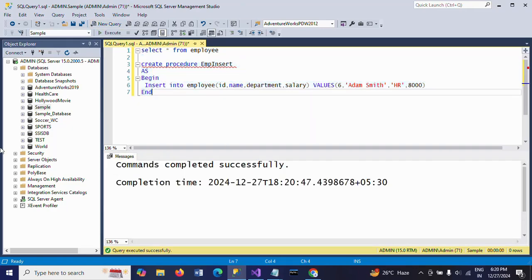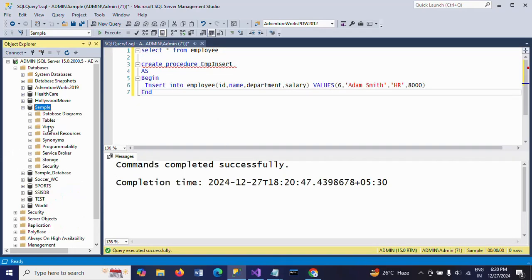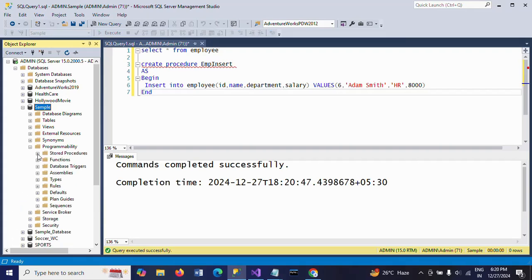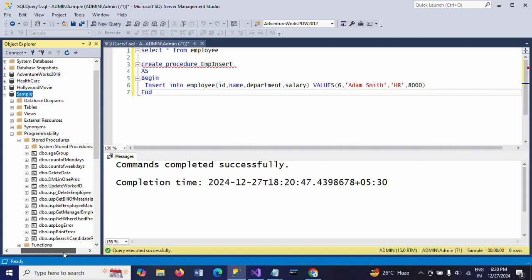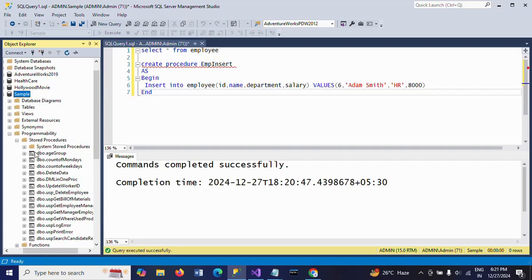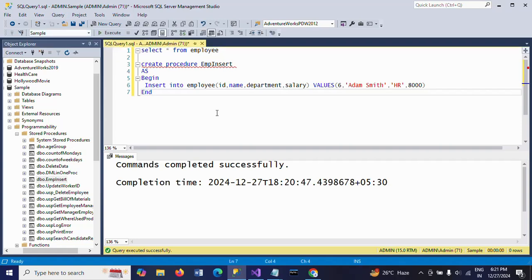The procedure has been created successfully, so check the database. Go to programmability and expand. Our procedure name is EMP insert. Just refresh your stored procedures. Now you can see EMP insert. If you want to execute the stored procedure, you can use exec and the procedure name. So here I am copying this statement.